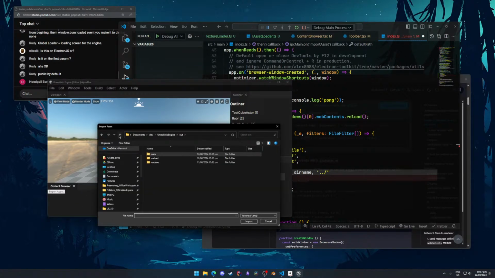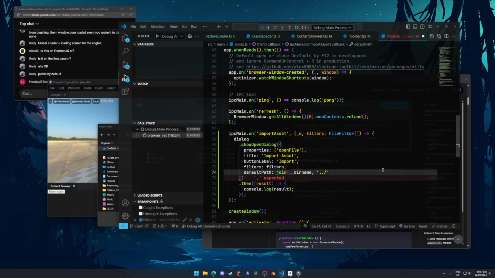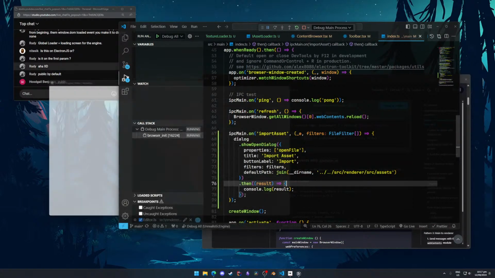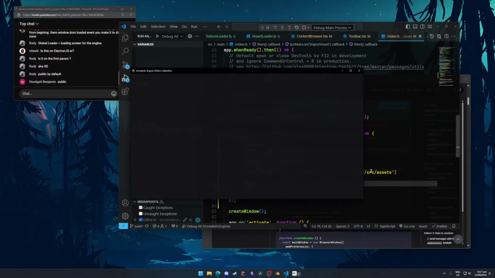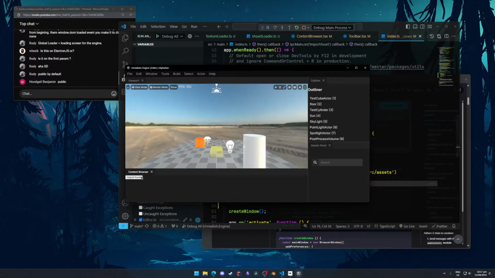Okay, up, source, renderer, source, assets. Obviously, it goes without saying I'm not going to keep it like this. This is just since I'm going to have to continually load that PNG to test this, I might as well put myself in a closer folder to it.